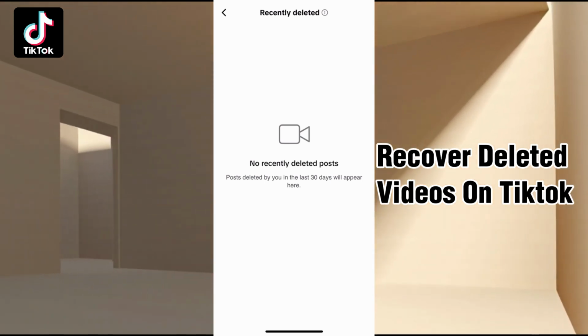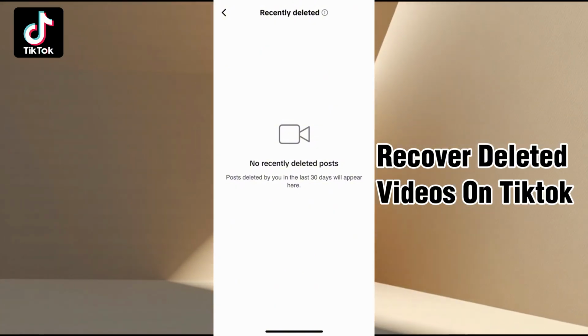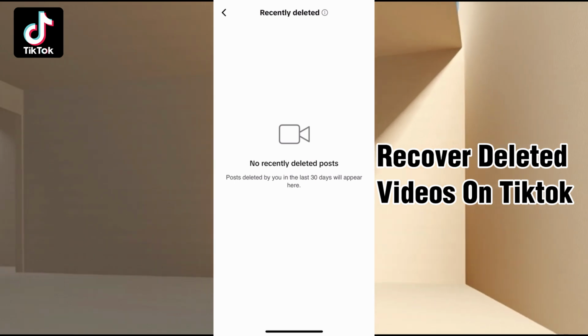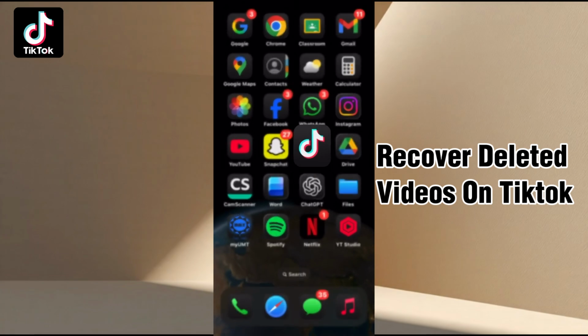But remember, TikTok only keeps deleted videos for 30 days. If more than 30 days have passed, unfortunately, you won't be able to recover them. So make sure to restore them within the time limit.